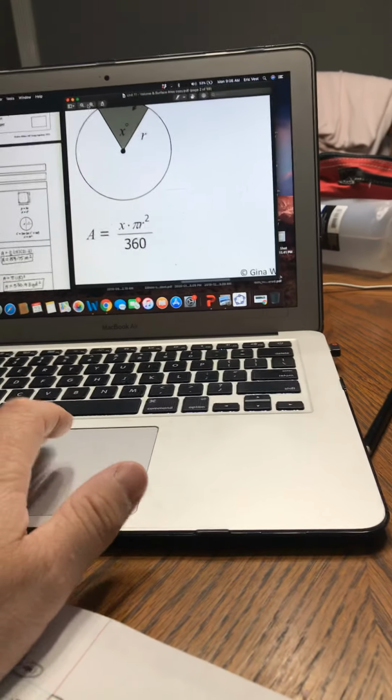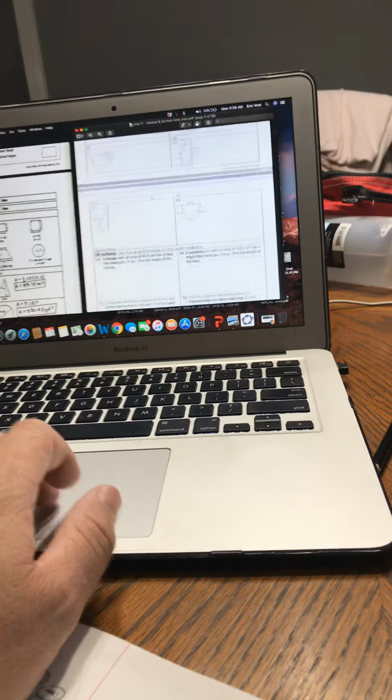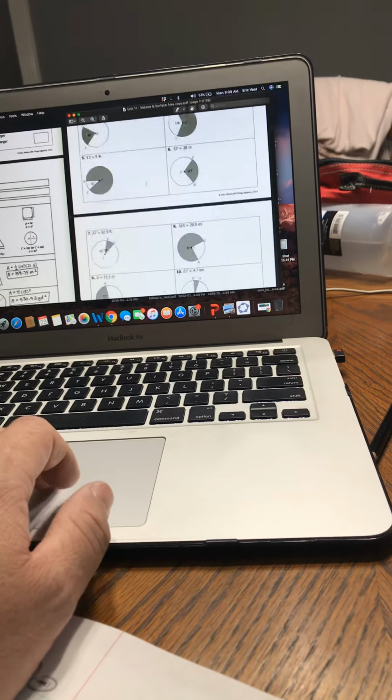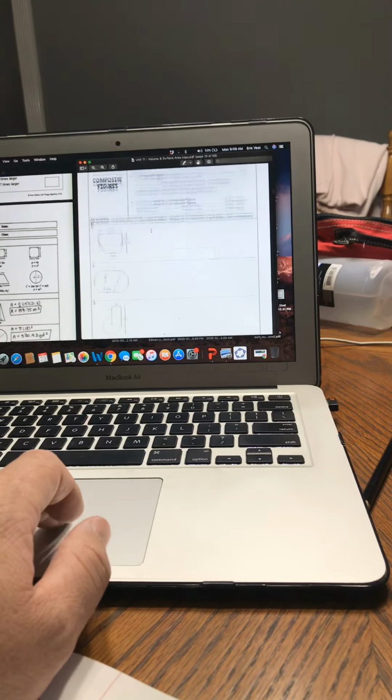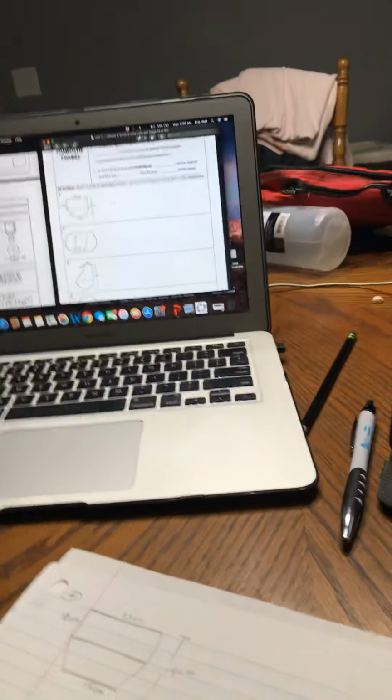One thing I thought may be a little confusing to y'all would have been the, let me scroll down here, composite figure. So I just wanted to give you a breakdown of how to approach these.